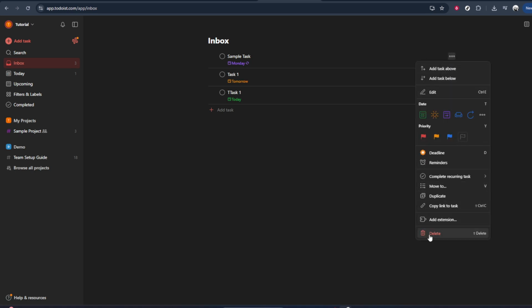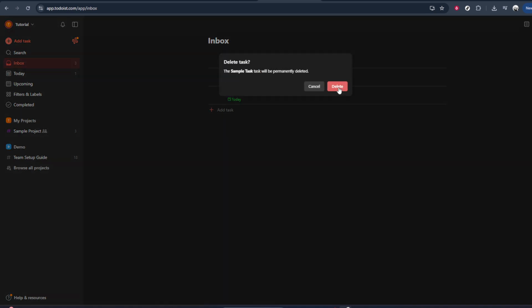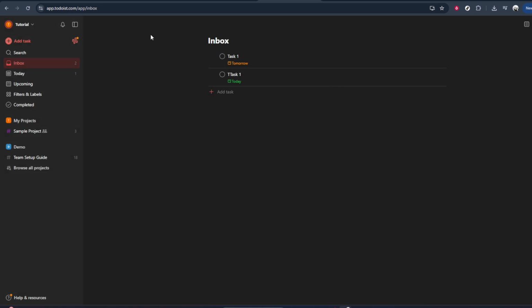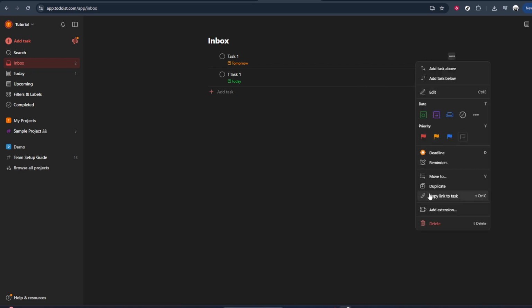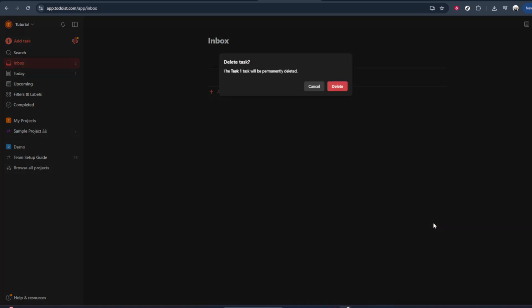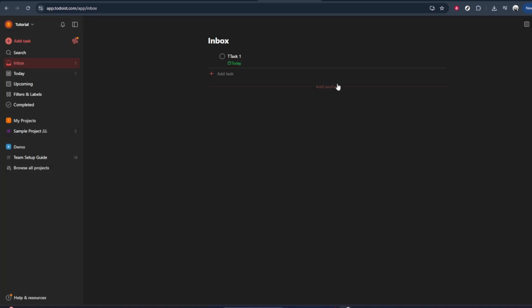If your goal is just to clear out a few projects, you can repeat that same process for any other projects you want to remove. Open the project, click the three dots, choose Delete, and confirm. This alone can give you a cleaner, more focused Todoist setup.